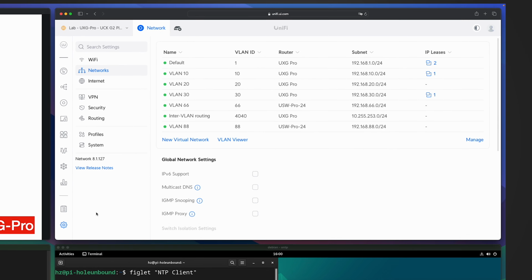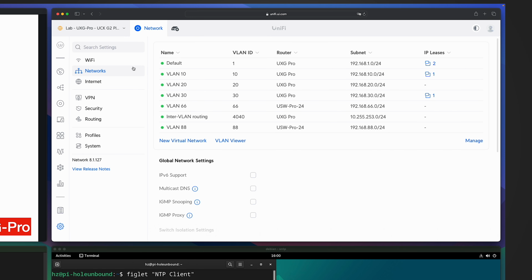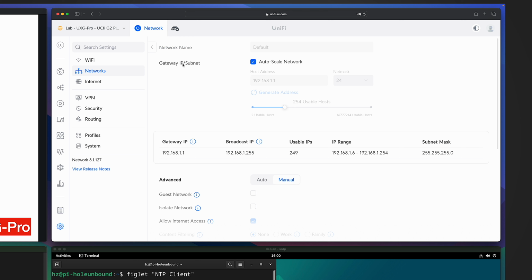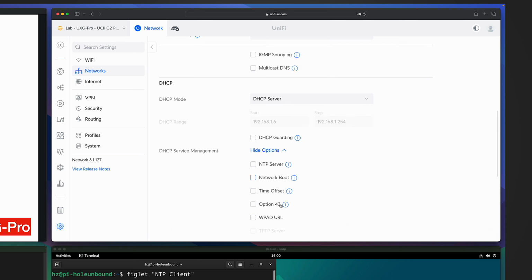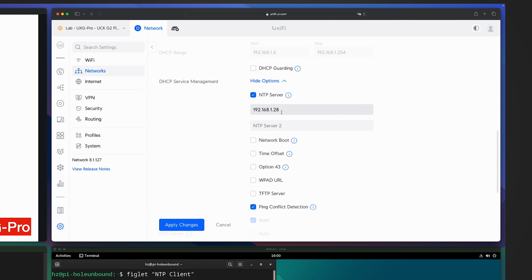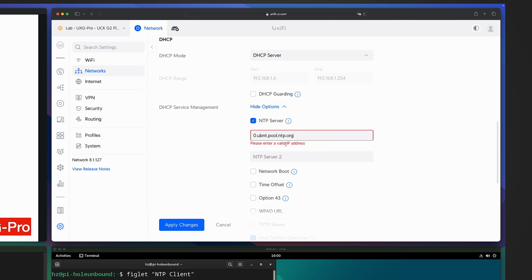In the UniFi network controller, go to settings, networks. For example, let me pick the default network, advanced menu, DHCP options. Then let me enable the NTP server. Here, let me use the Ubiquiti NTP pool domain name we just saw in the legacy UI, right? See the error? Please enter a valid IP address. Move the cursor to the tooltip. You can see this cannot be an FQDN.